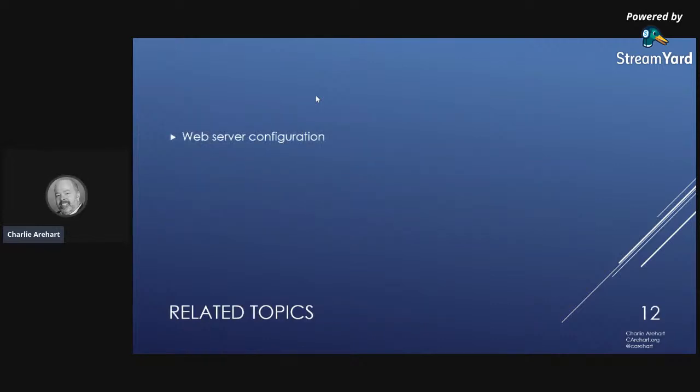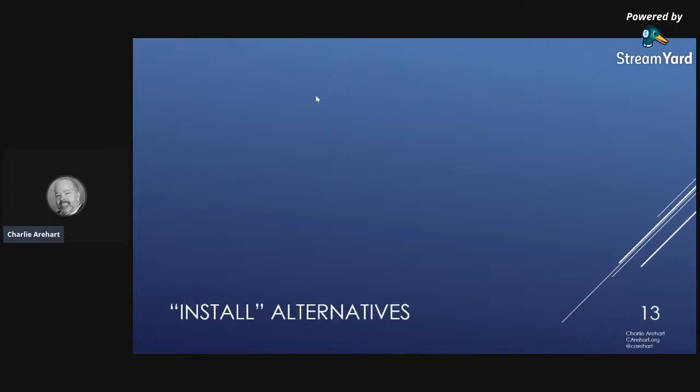Some other related topics, I mentioned this already, web server configuration. I could talk about running CF on a machine that has an old version. I knew I wouldn't have time. I mentioned the lockdown guide, lockdown tool. Yeah, I mentioned these already. I have to just update that. And then finally, install alternatives. I've said over and over, you can do silent installation.